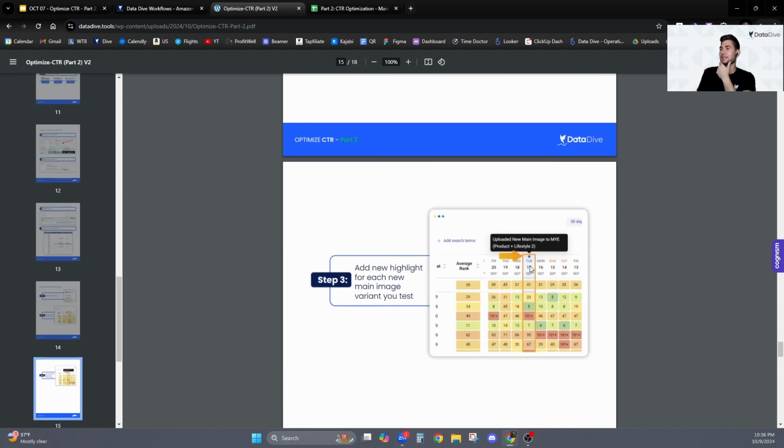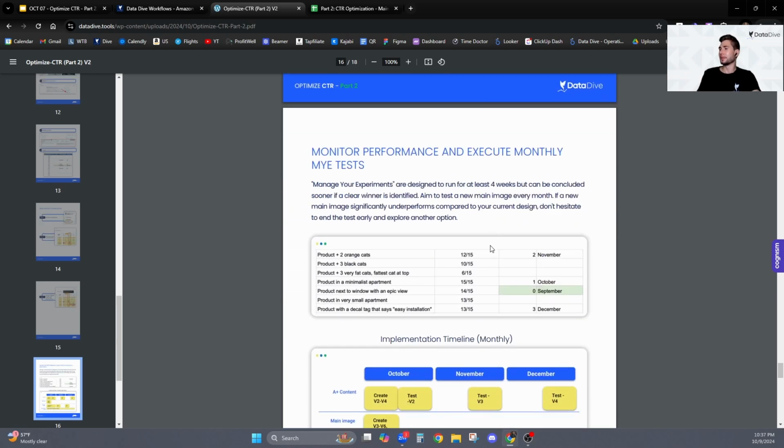And here, what it's saying is that on Tuesday, the 17th of September, I uploaded a new main image to Manage Your Experiments, and I did the product plus lifestyle. This would be our second variation. And so now if I hover over that date, I can get an idea for what changes were made to the listing.